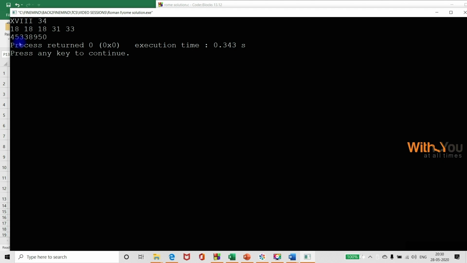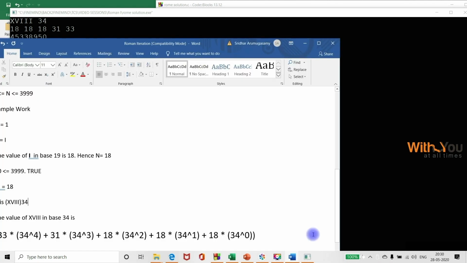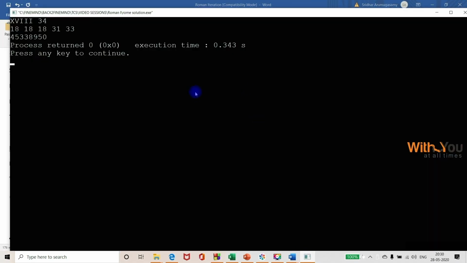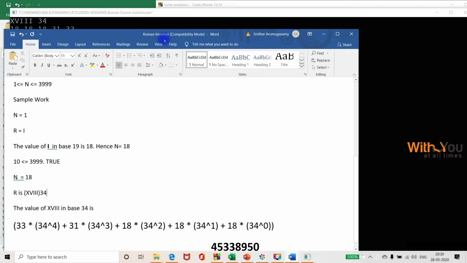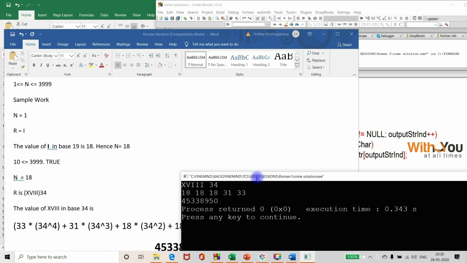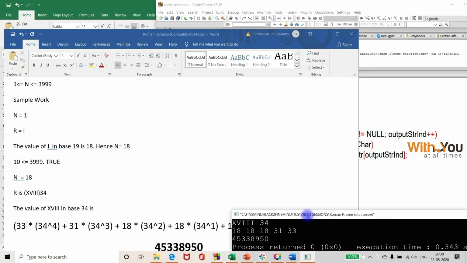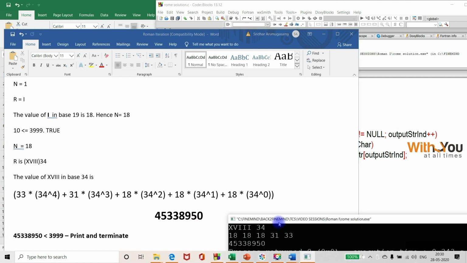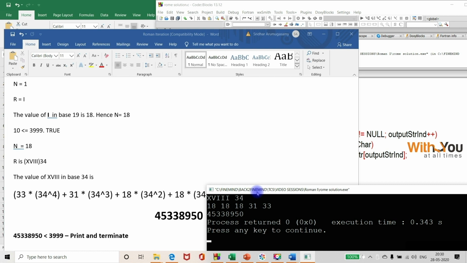444533890. 45338950. Let me just show it much better for you all. Pakka, cool. Now let's convert it to perfection.